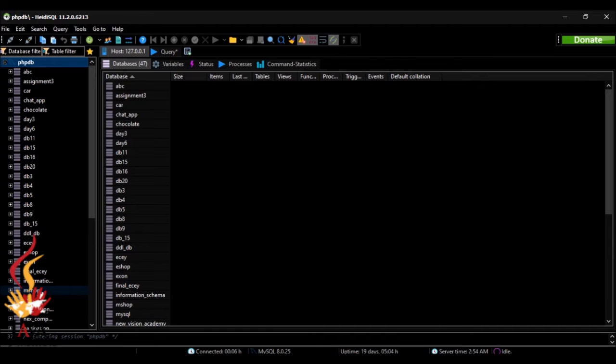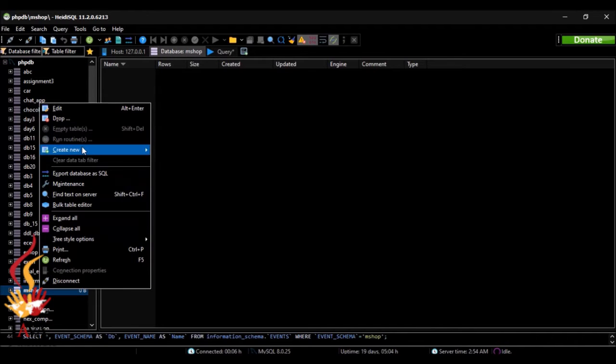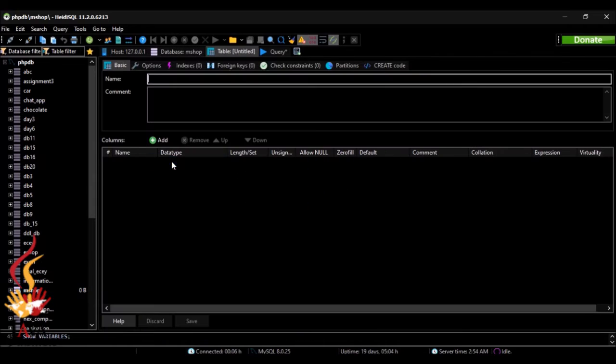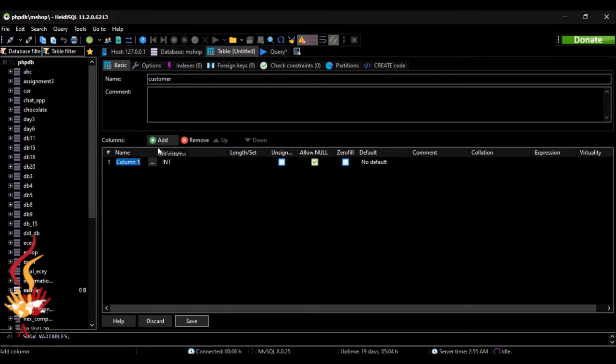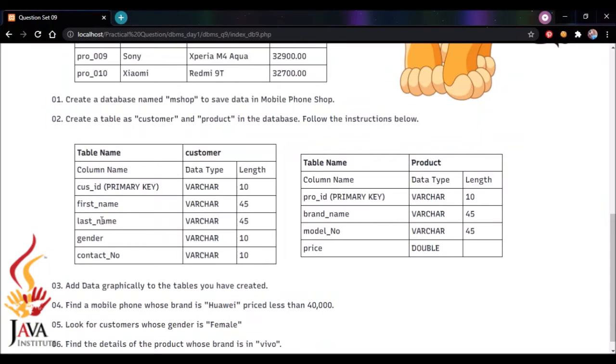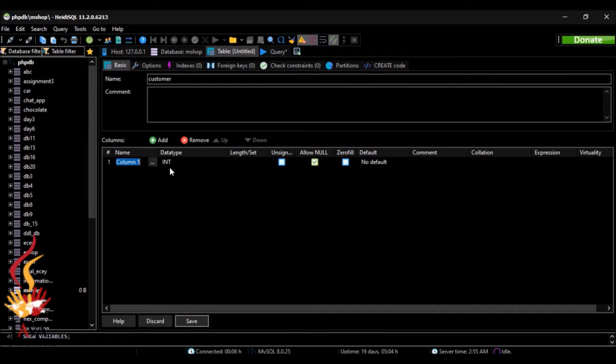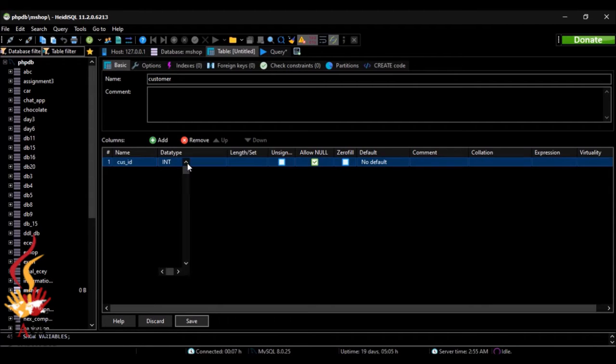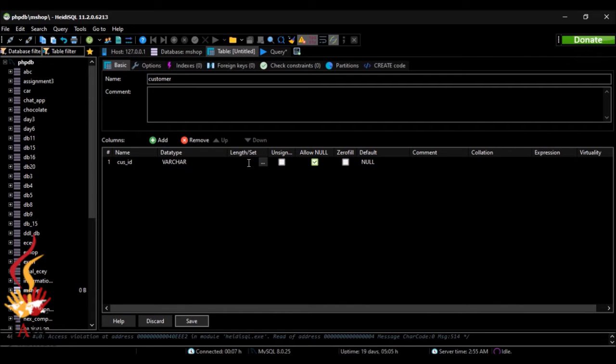To create a table, I will right click upon the database and I will select create new and then table. So you can add the table name here as customer. To add the columns, I will click this green button. This is our first column, so we should add a primary key. And the length is 10.